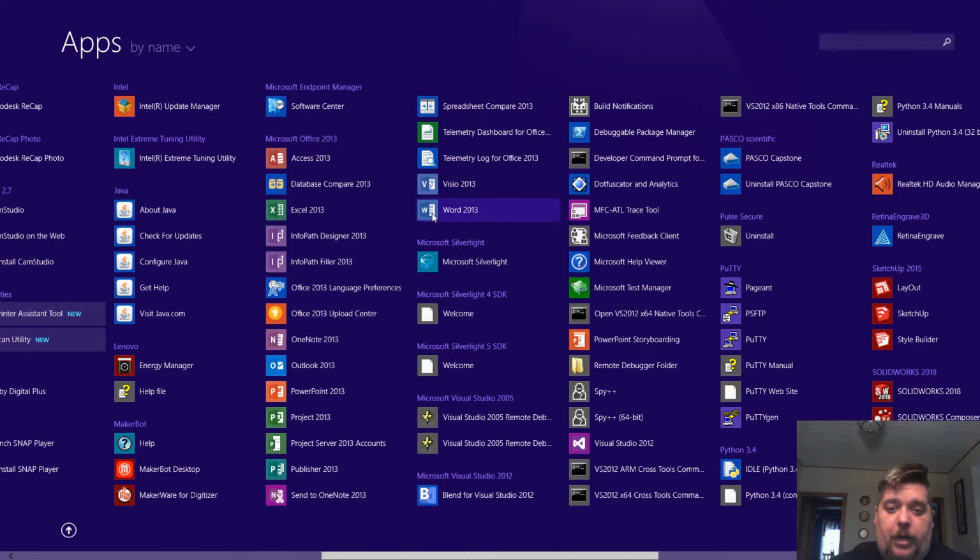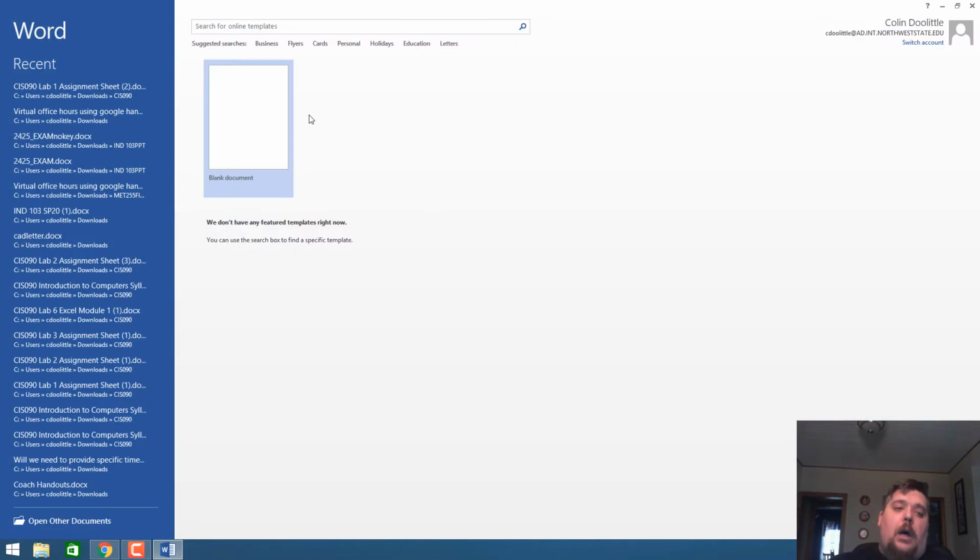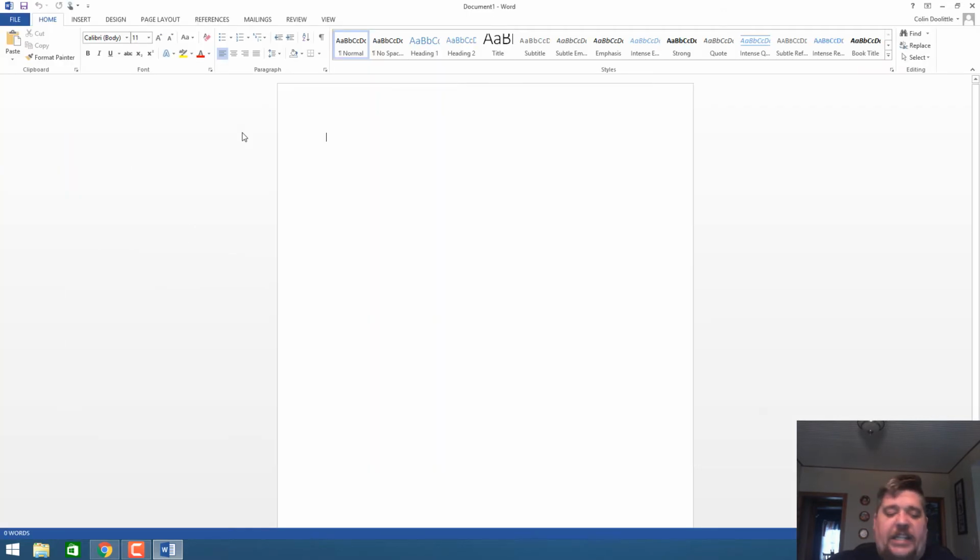For example, if I want to deal with Word, I can open Word. You can see off to the side things that I've already accessed or used. Add a blank document. It's right there for me to start messing around with.